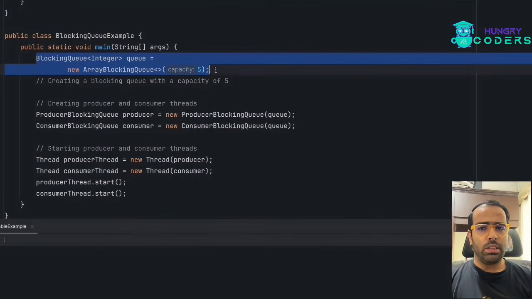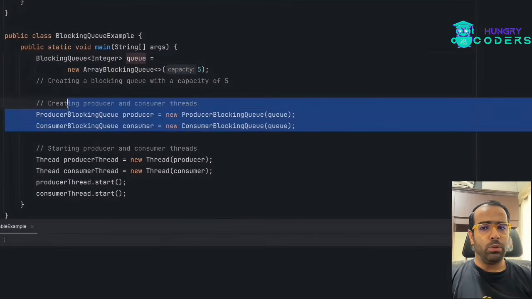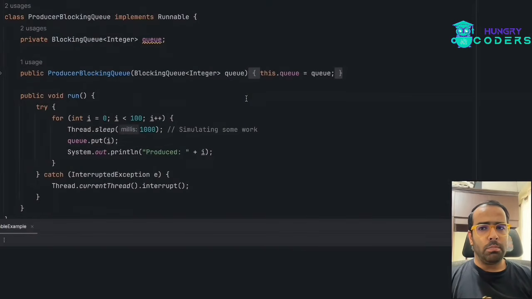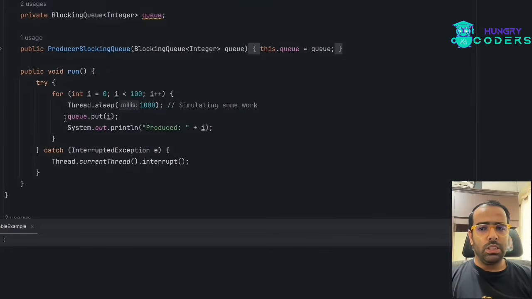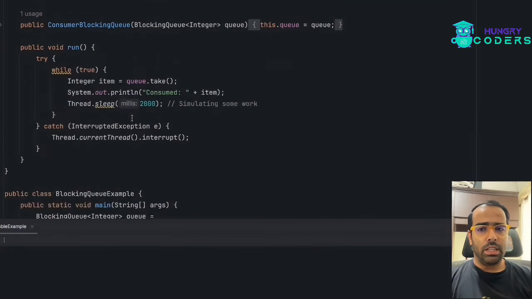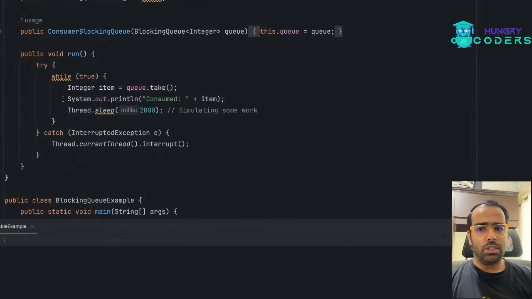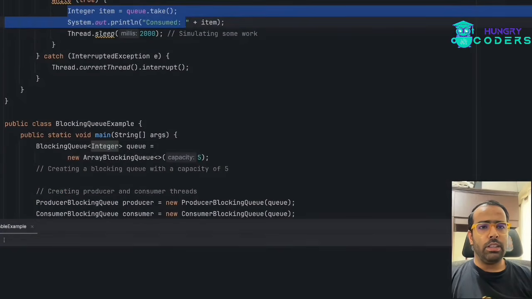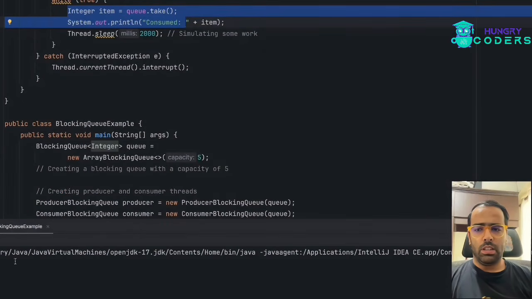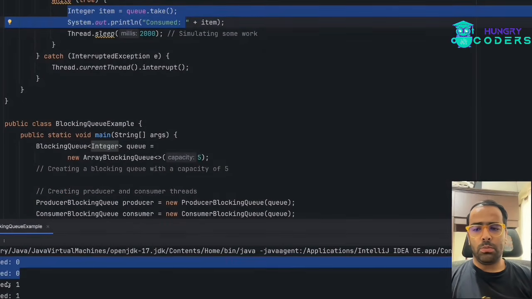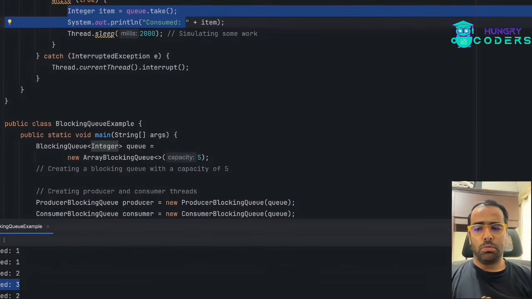So I have the capacity of 5 and I am passing this same shared queue to both the producer and consumer, and the producer code is very simple here. I am just using the put method, and in the consumer I am just using the take method. If I run this code, you will see it runs fine. Consume 0, produced 1, produced 2, consume 3, right?